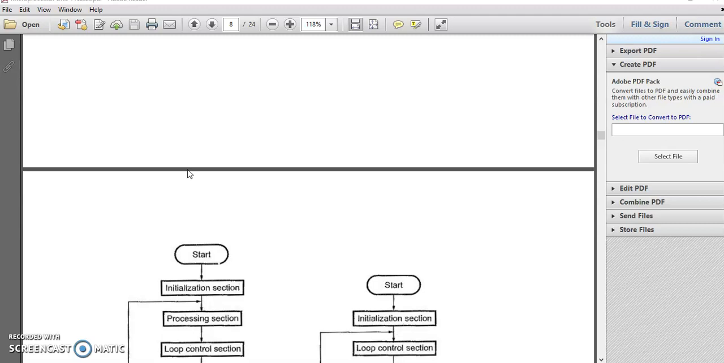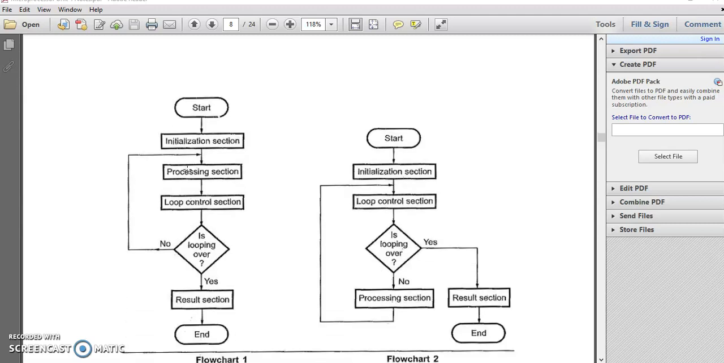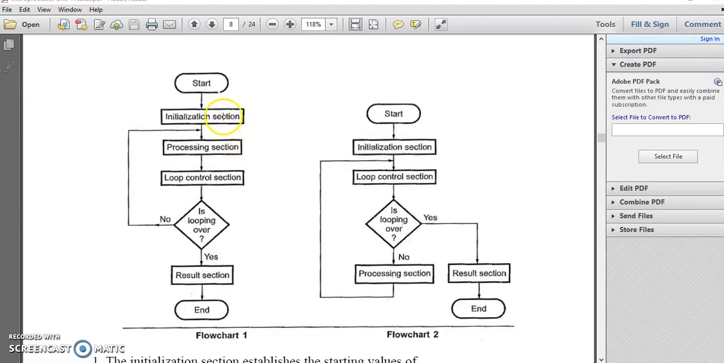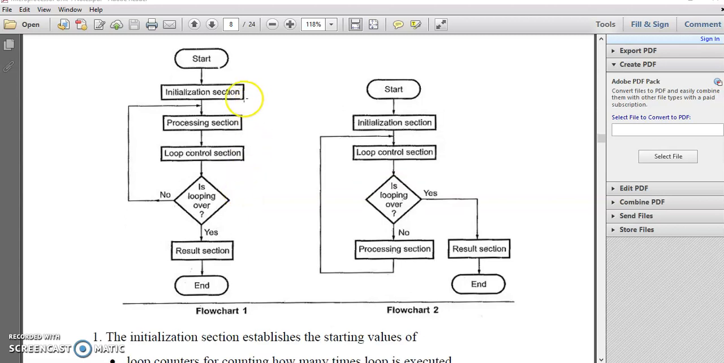So we can understand the sections of loops with the help of a flowchart. Start, initialization section, then processing, then loop control section. Here the condition will be checked whether the loop has finished or will continue. If it will continue, it will go back and repeat. If it is finished, then it will move to the result section.